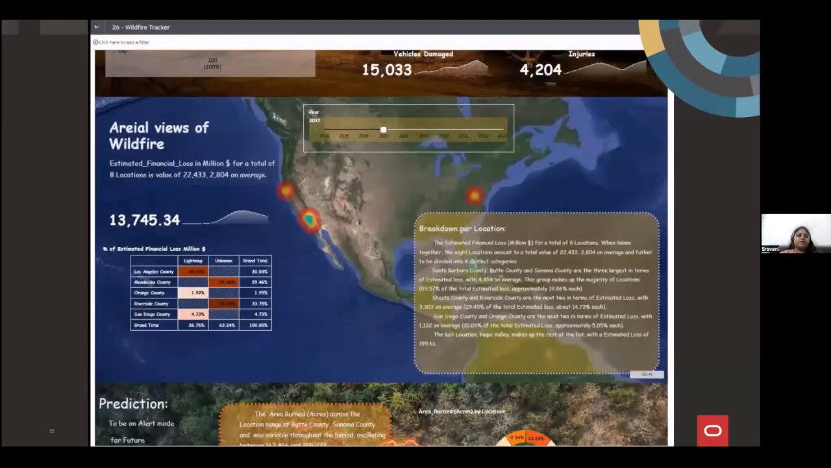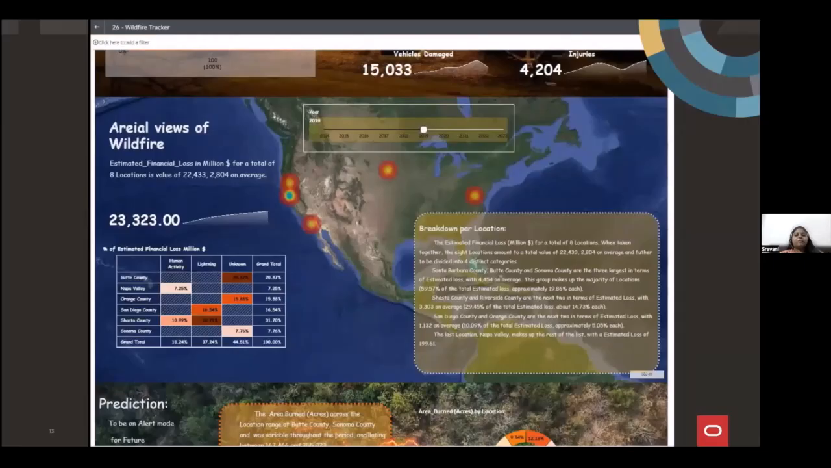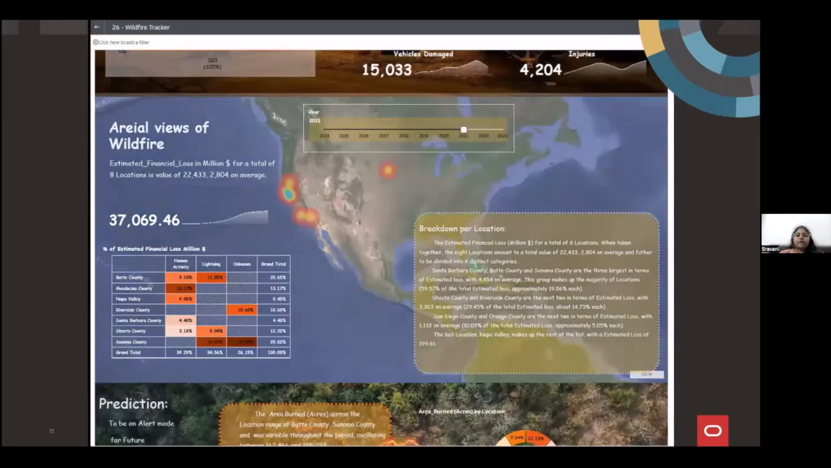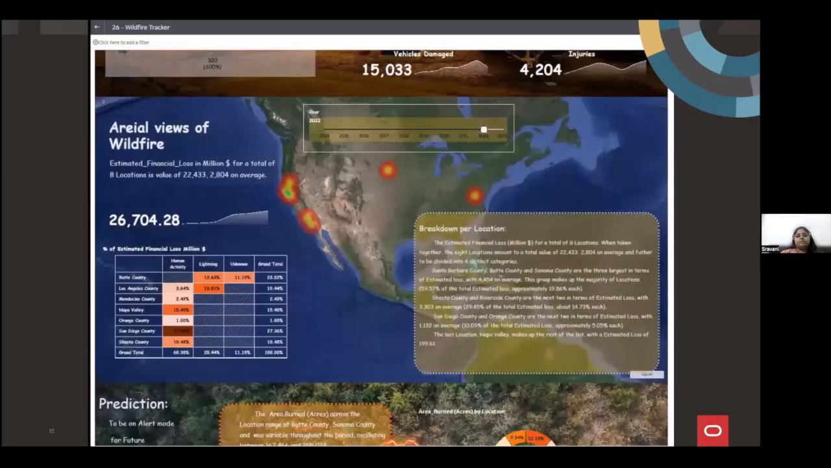And over here, it is in play mode. So it will directly impact all the other filters connected to the visualizations and then reflect the data.